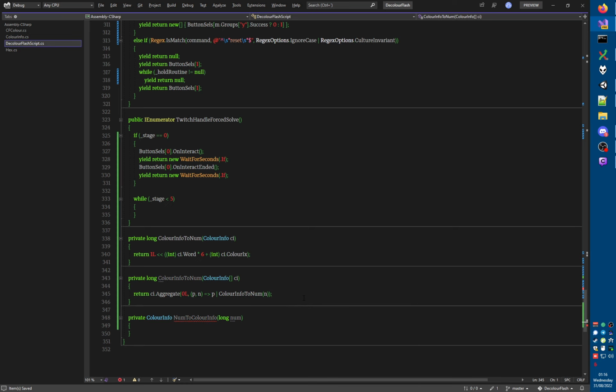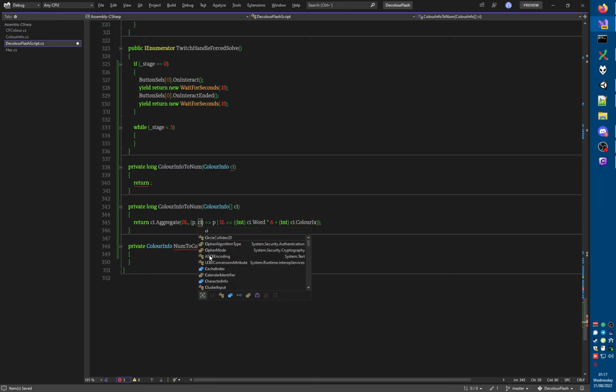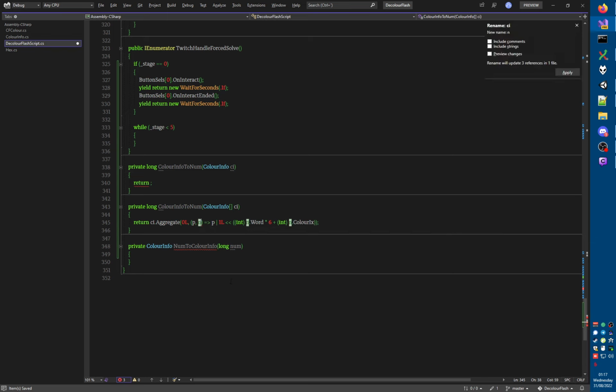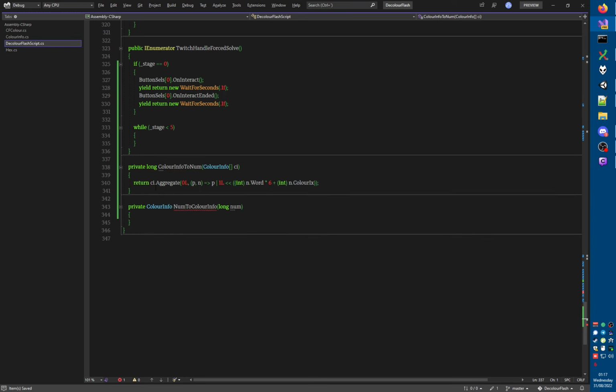There you go. Okay, I may want to inline this if I don't need that method anymore, which is very likely. Yeah, you know what? I'm just gonna do that now. So I'm just gonna do this, and the n, I'm just gonna change that to CI. There you go. Right, because the parameter is already called CI, so let's change it back to n. There you go.